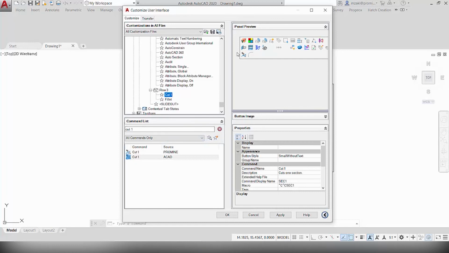So in this manner, you can organize your commands into 3 rows so that you have everything organized here. And of course, you can add multiple panels, and you can add multiple commands to those additional panels.